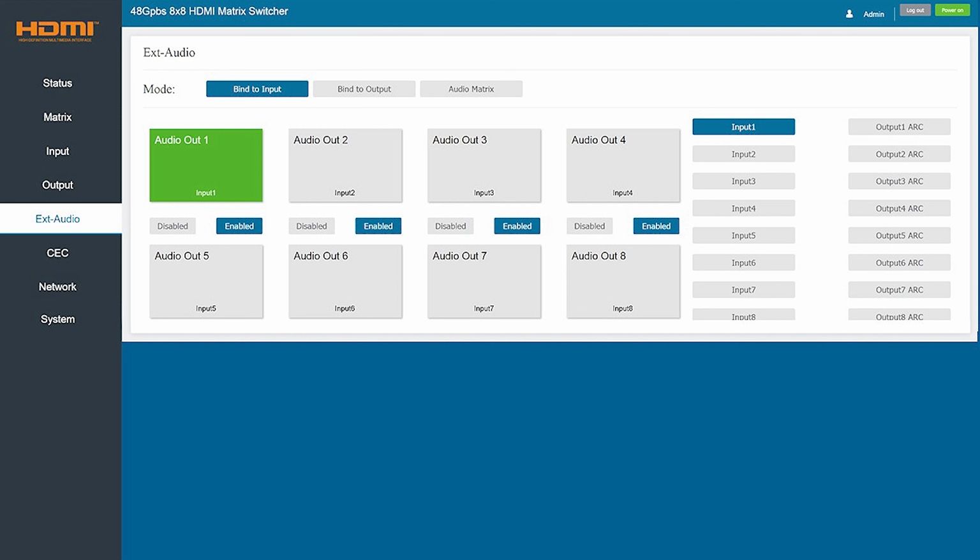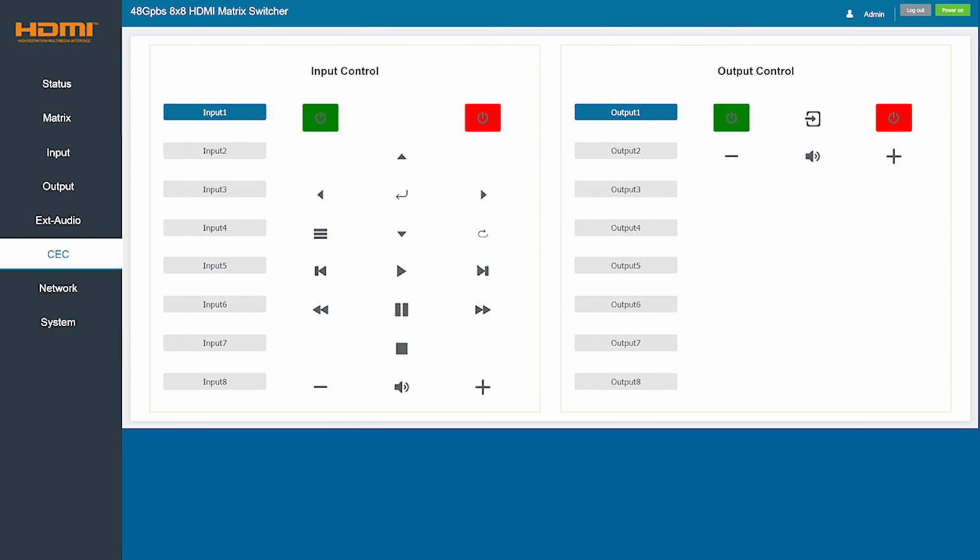The next tab down is the External Audio tab, and it allows the matrix to control the audio output for each of the inputs individually. This tab is where you can make those choices. You can easily enable and disable the audio for each input, as well as control the ARC function for each of the media streams. The CEC tab provides complete digital control over the matrix.